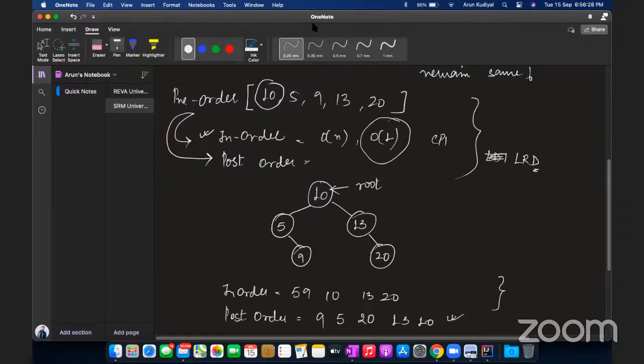I just told you that for every in order, no matter how randomly your data has been arranged, what you need to do is sort this data, right? The in order traversal of any BST is the sorted data. And if you just see the in order is 5, 9, 10, 13, 20, how would I have got this? Just by sorting this data out. Yes or no? Can I do this in big O of 1? Yes, I can do this in big O of 1. Does this make sense now?